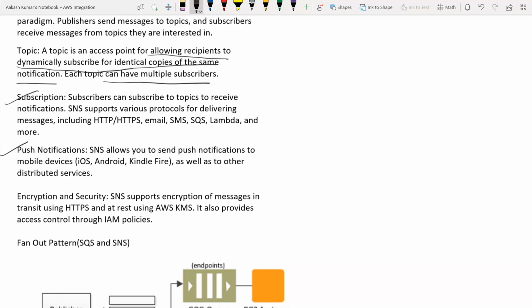Talking about encryption and security, guys, SNS supports encryption of messages in transit using HTTPS and at rest using AWS KMS. It also provides access control through IAM policies. Just like SQS, you can encrypt your messages using KMS in SNS also, and you can also control who can access your SNS topic by using a simple IAM policy.